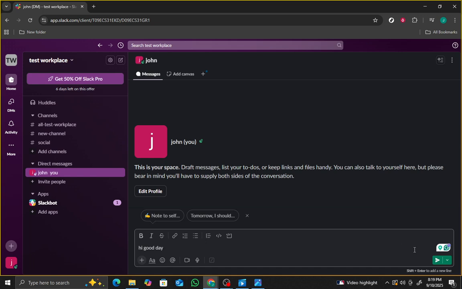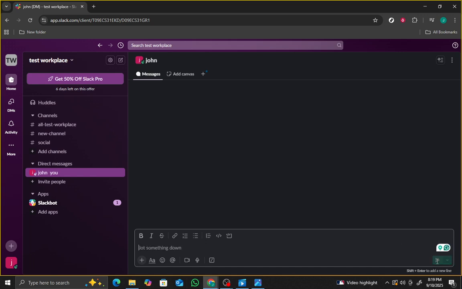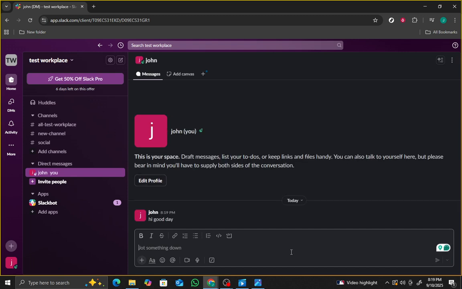After you've composed your message, the next step is to send it. Simply hit the Enter key or click the Send button next to the text box, and voila, your message is off to the other person's inbox just like that. It's as straightforward as that, and in real time, they will be notified of your message. This immediate delivery is one of the many benefits of Slack, making workplace communication more efficient and interactive.